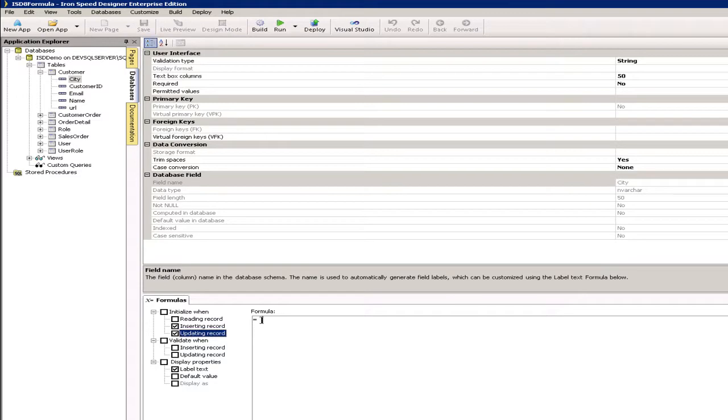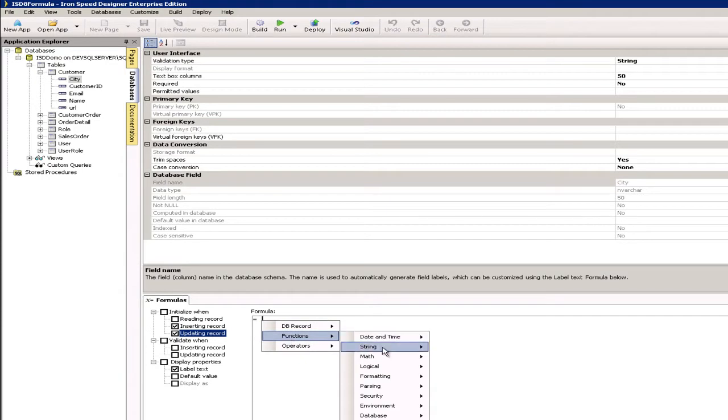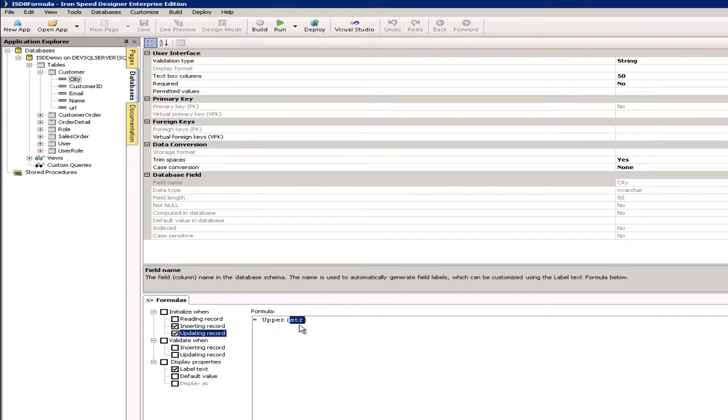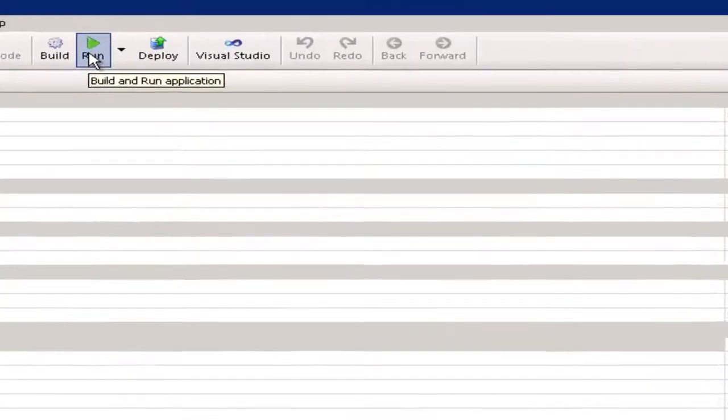So in my formula tab, if I right click, I can very simply say functions, string, upper, and it's asking me what I want to uppercase. Okay, DB record city. There we go. So this formula says uppercase the field called city. If I now copy and paste that into inserting, I'll have achieved the same thing without much more typing. Let's now compile that and see if it runs.